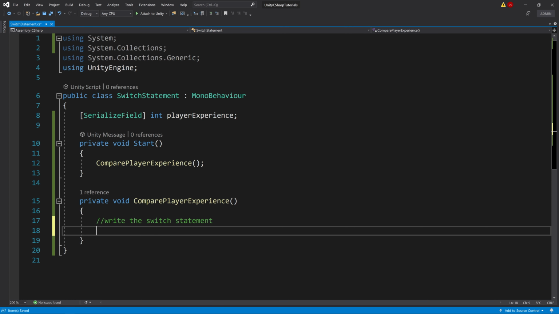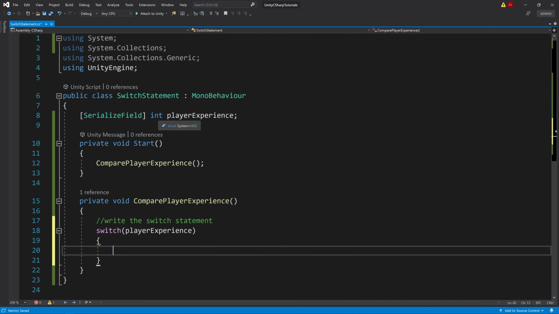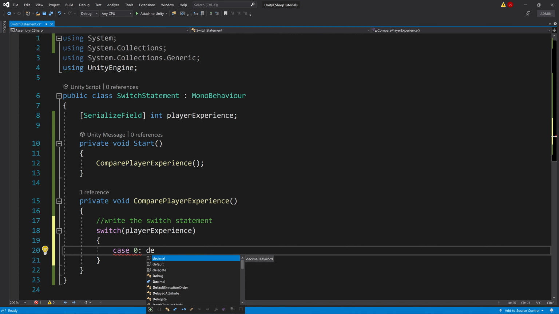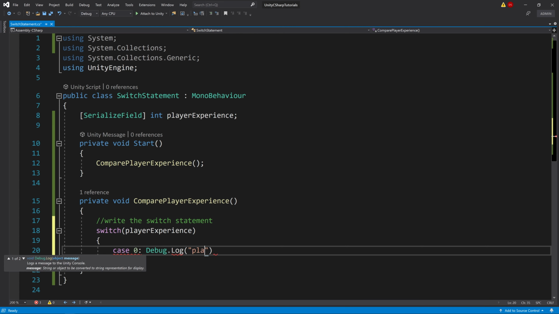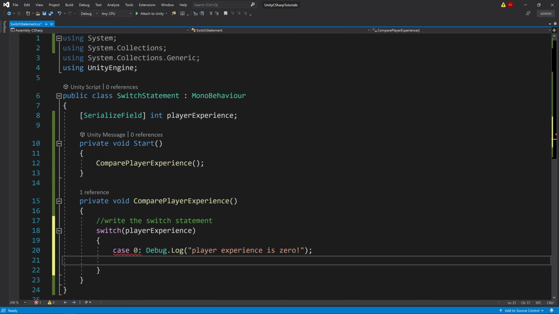Let's write our keyword of switch. What do we want to switch? What do we want to compare? We want to compare our player experience. Our player experience is of data type int, so we're going to say case 0. If our player experience is 0, then it's going to do everything after the colon. We're going to write Debug.Log player experience is 0. Finish that off with a semicolon, then drop down to a new line and write break and finish off with a semicolon.